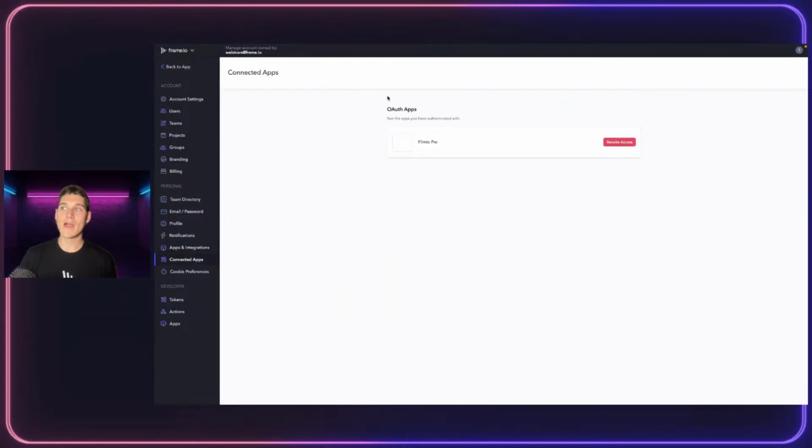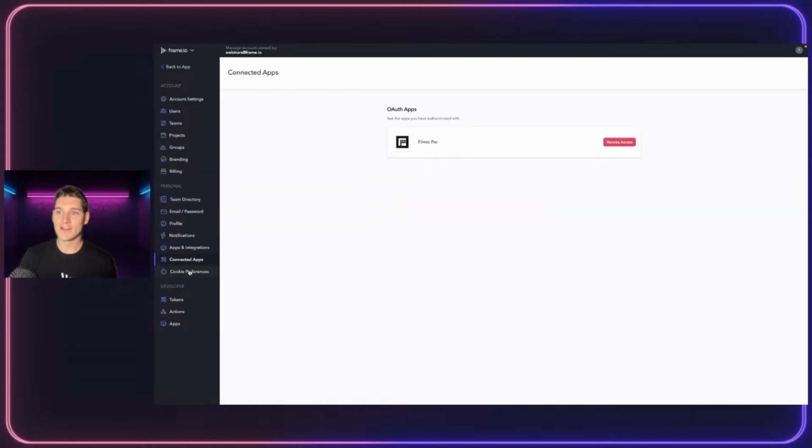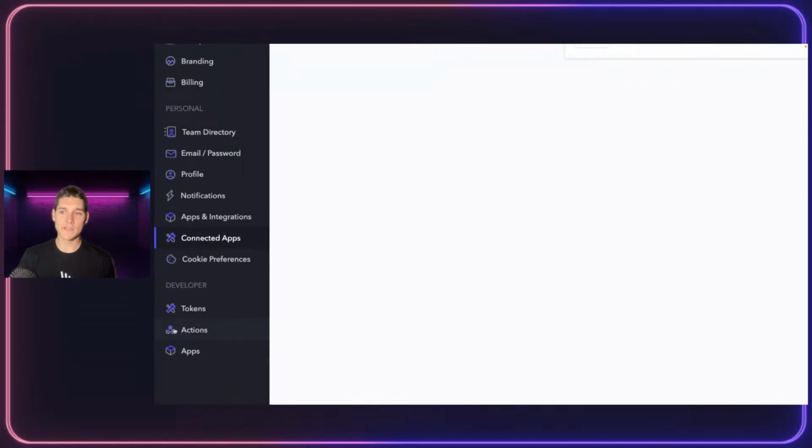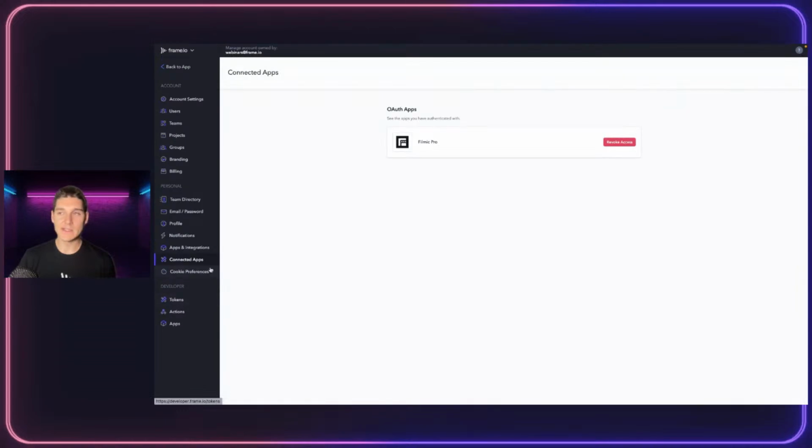Connected apps will show any apps that are associated with your account. You see here that I have Filmic Pro and then some cookie preferences if you feel so inclined. We also have a developer portal that's available down here. So if you are passionate about viewing some endpoints or building out some workflows yourself, you can apply all of that here within the developer portal.